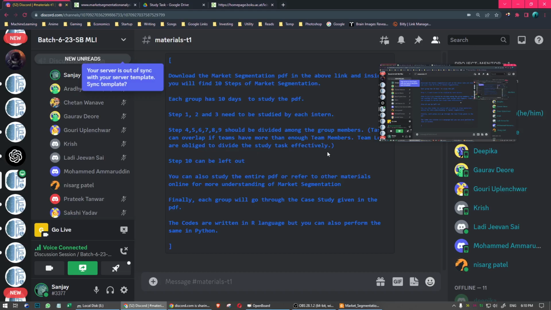Just in the coding part, just try to see what is going on in each step. And one more thing: as you said in the first step, after dividing the task, while submitting the report, are they supposed to submit in document form?